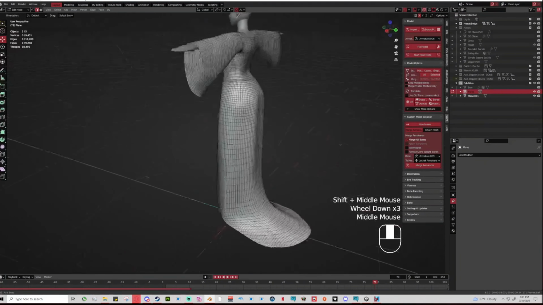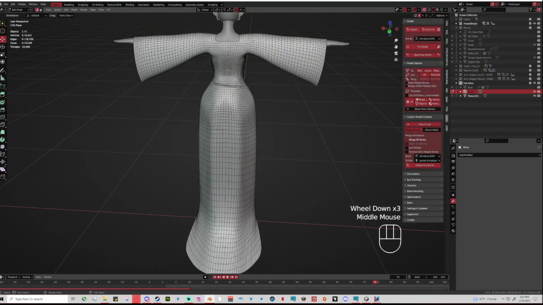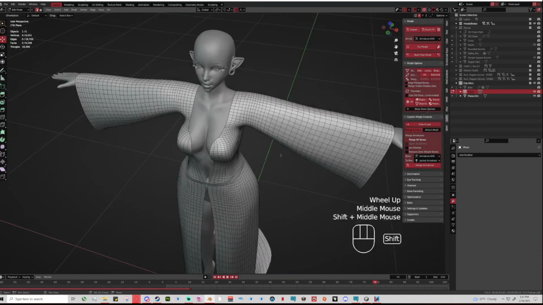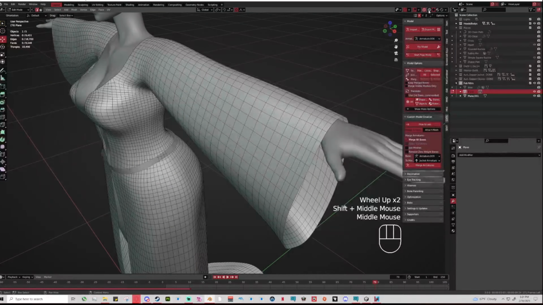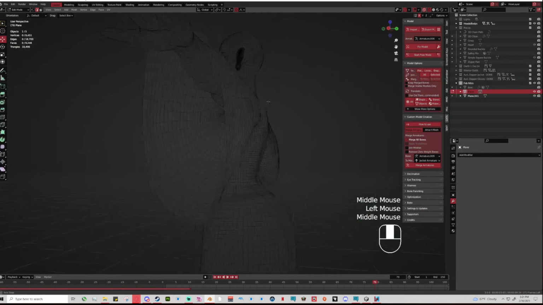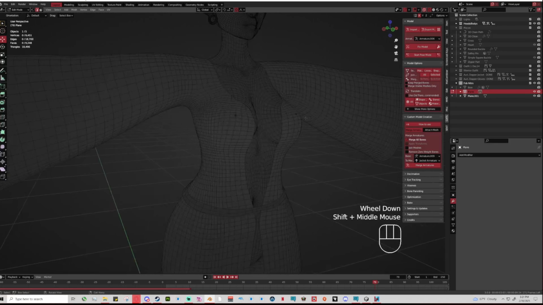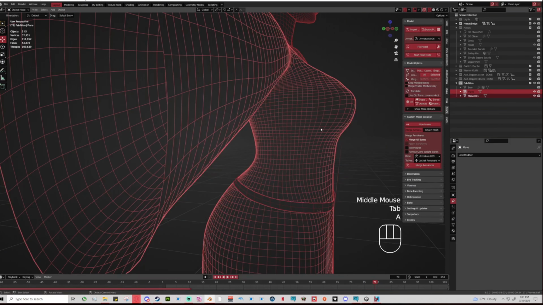I personally recommend just edge dissolving. Like I said, we don't need a whole ton, but maybe these sleeves. So if I hold on, oh my goodness, I'm clicking all the wrong things.